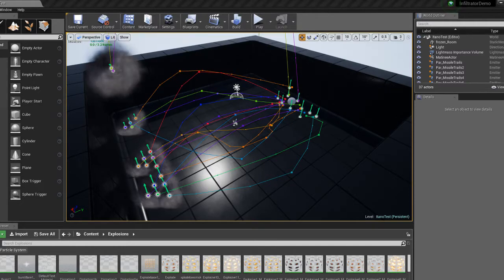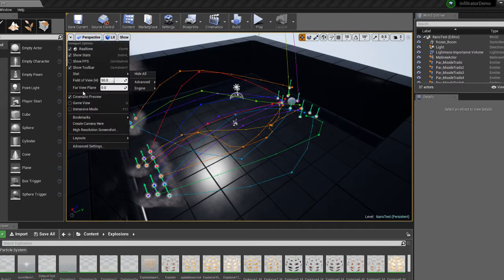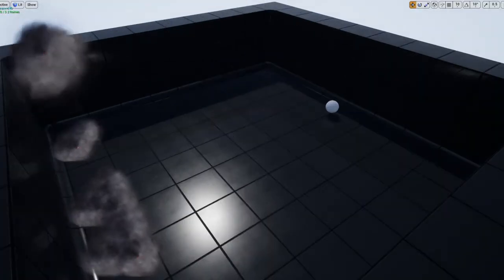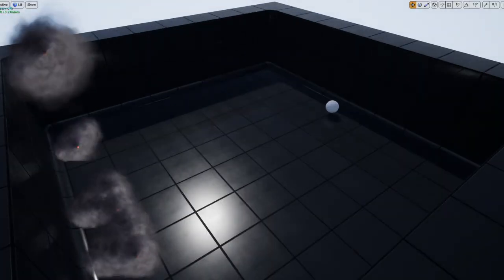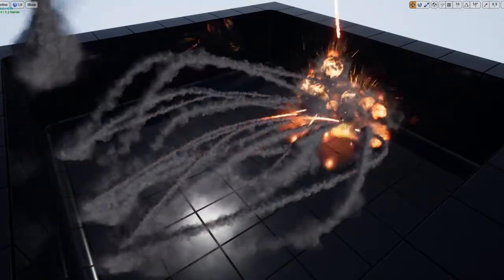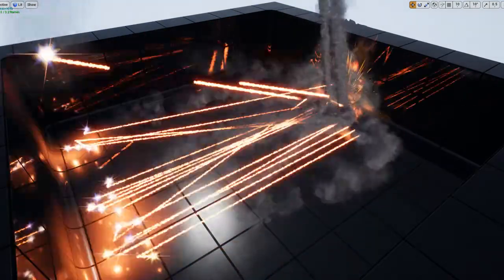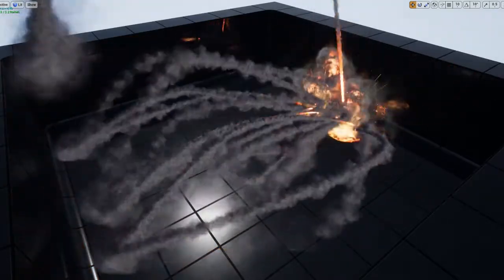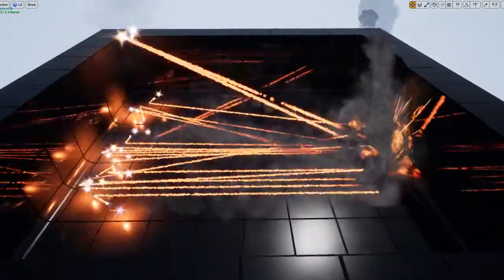So, let's just make this game view so we don't see any of those splines anymore. And away we go. Let's just loop this. So as you can see, there's an absolute ton of missiles going on here. It's kind of a little bit machine gunny in terms of the way that it's set up.